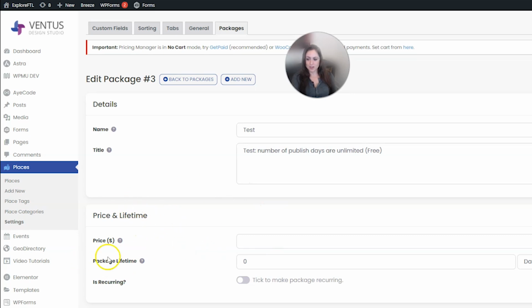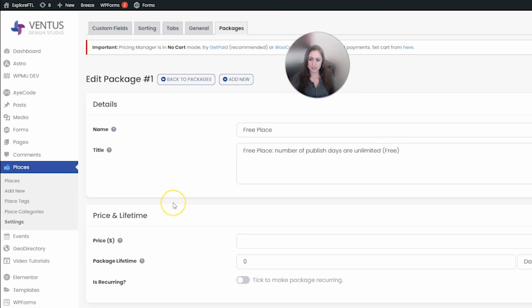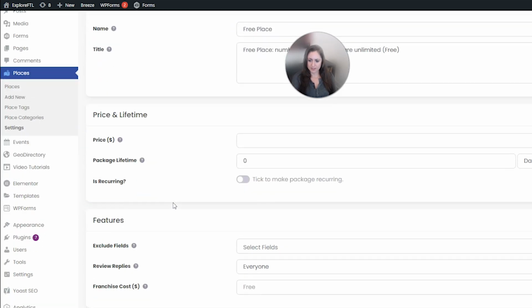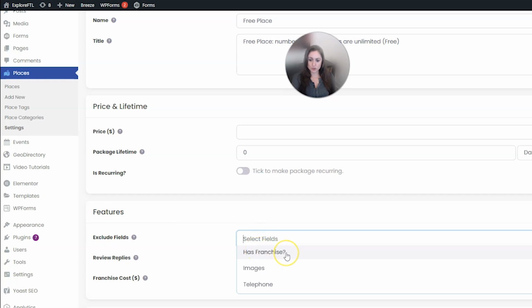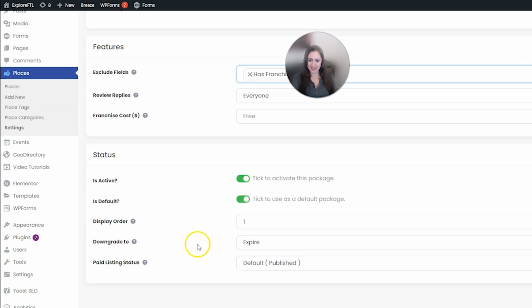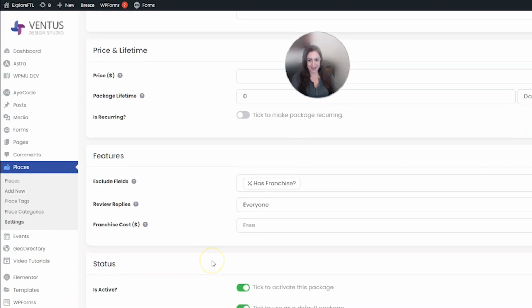And how often that's charged depends on how you set up the price and lifetime. Again, if you have questions for that, make sure you check the Pricing Manager tutorial. You can also make it so they can't do certain packages if they have franchise. So say we don't want to let them do franchises if it's a free listing. So you're going to want to go into the free listing and then scroll down to where it says Exclude Fields. And then we're going to choose Has Franchise. And then we're going to save that. So now free listings cannot add franchises.